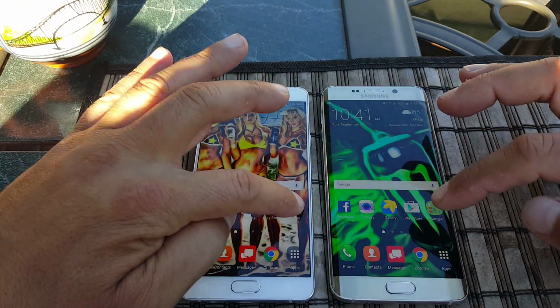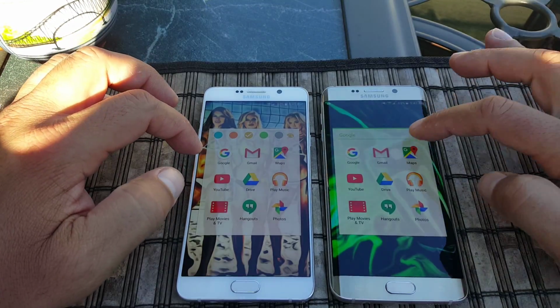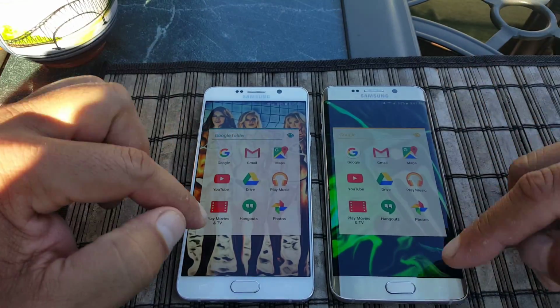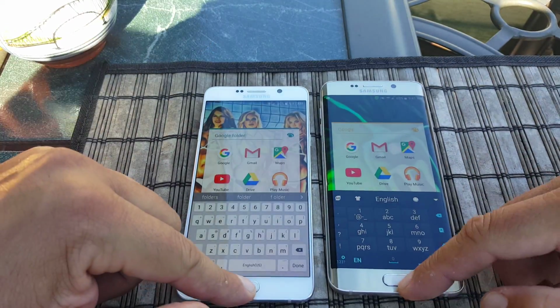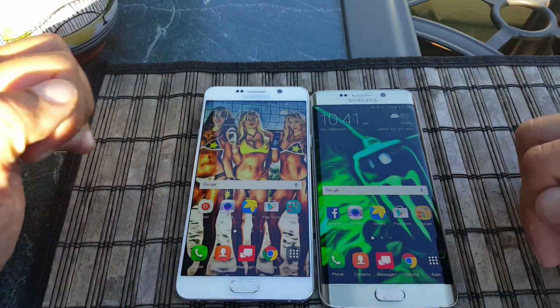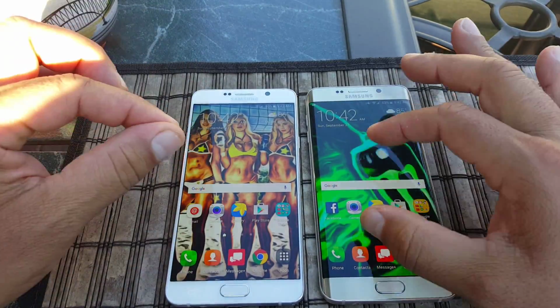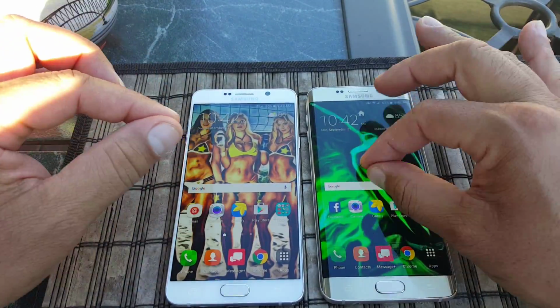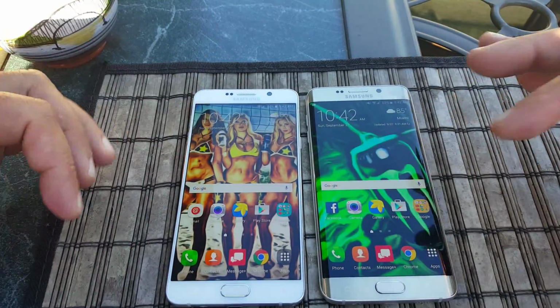You can also change the color of the folder by pressing right here. And as you can see, we can select different colors. You can also change the name right there. And now the folder is different. But yeah, both phones are super quick. I mean, it's amazing how fast they are.